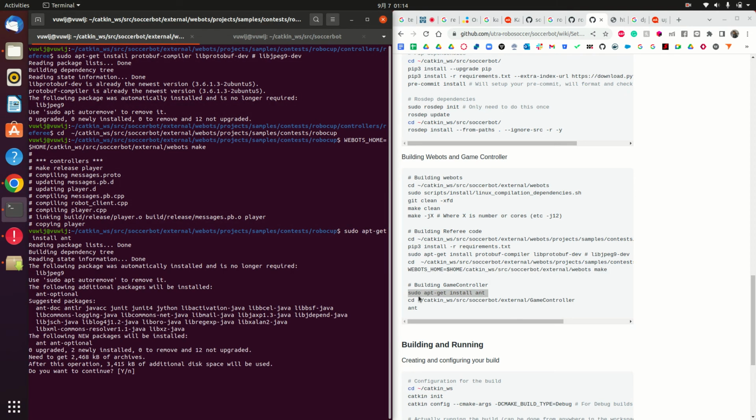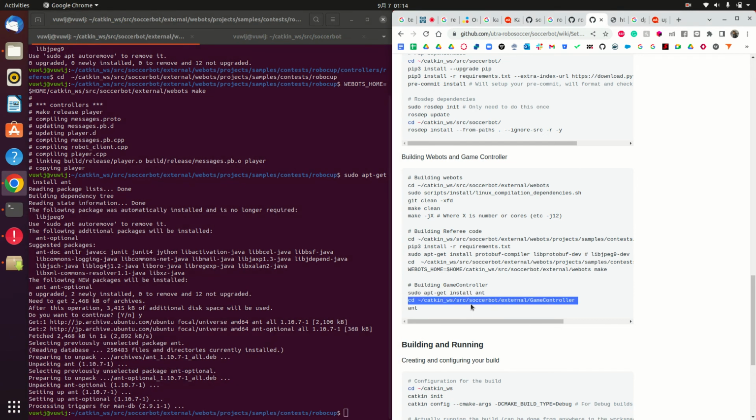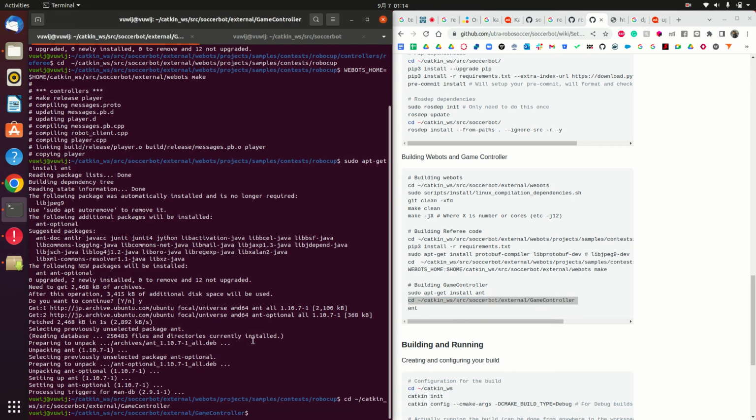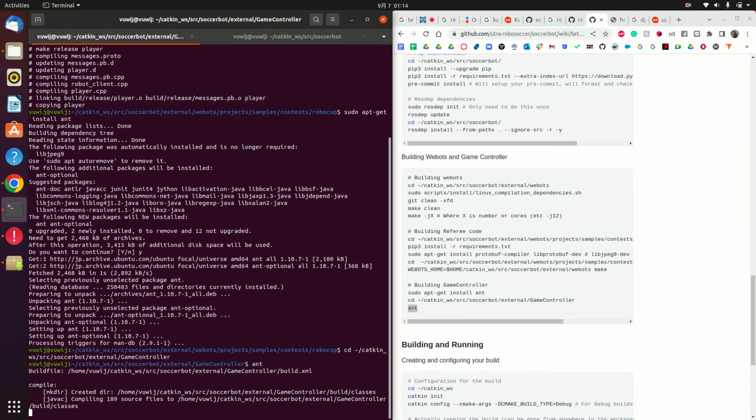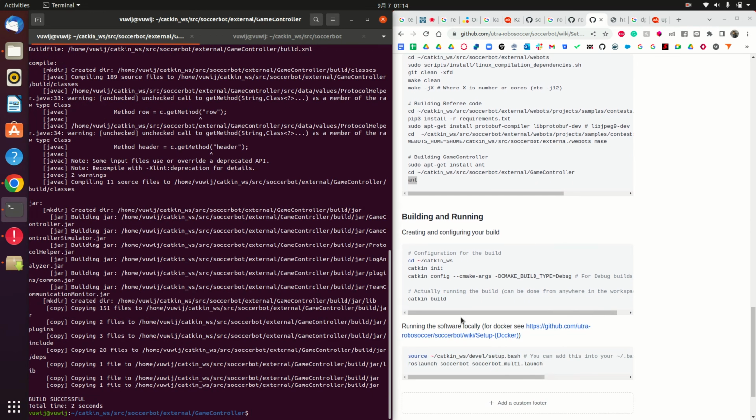Finally, going to the game controller, installing Ant, which is I think a Java compiler thing. Going to the game controller and then running Ant. You only need to do all this once, so you don't have to memorize any of these instructions.